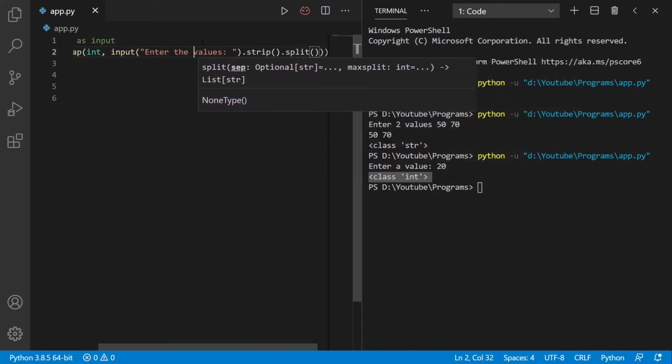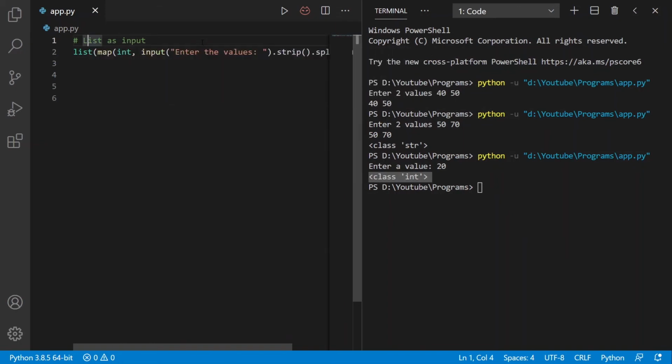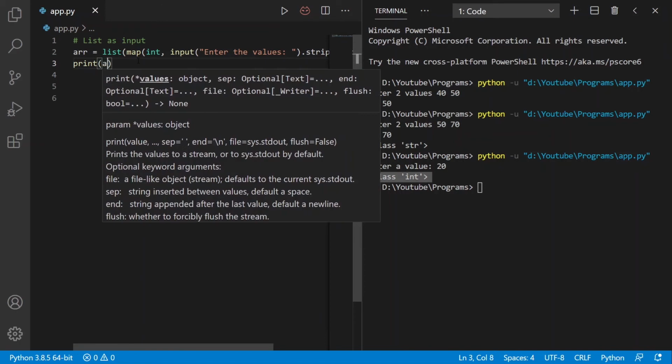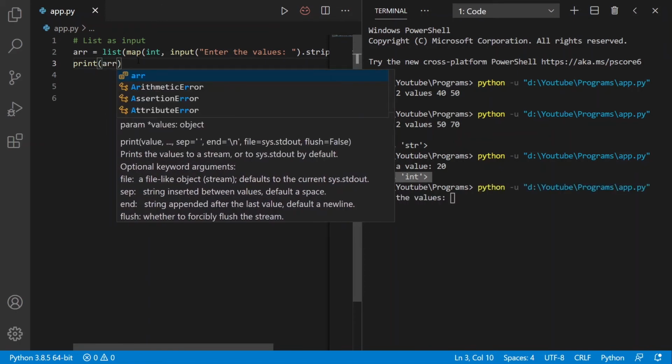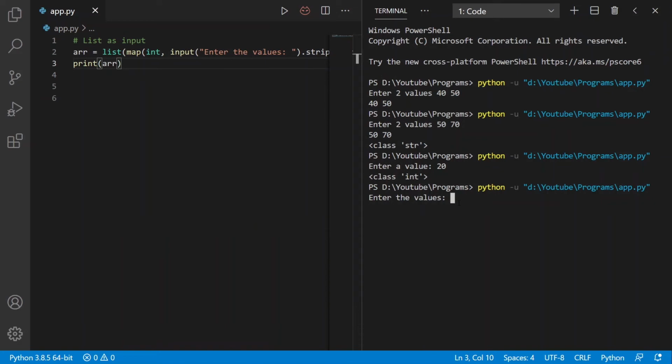And at last we will assign this list to a variable arr here. So after this I will just print the values of list, execute it, enter the values. I'll write 34, 98, 12, 45. That's it. And here you can see that we got the output as list here.